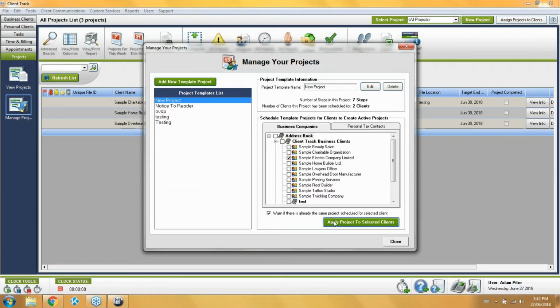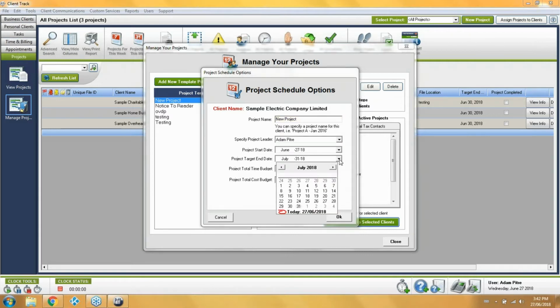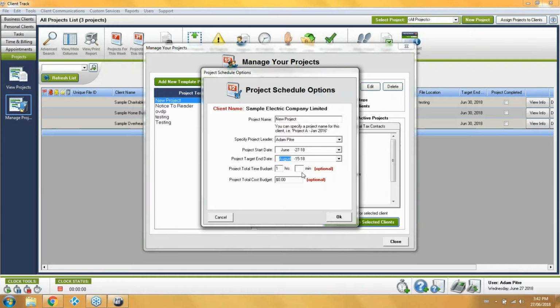When you actually go and apply it to the client, it's going to then ask you, okay, well, who's the project leader? So you're going to choose from your users. When does it start? When is it ending? So let's say it's ending, sorry, on August 15th, so that's actually more than a month away.